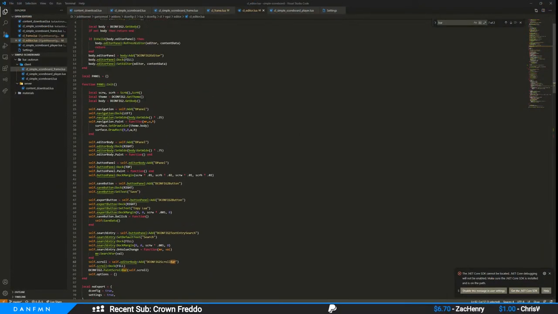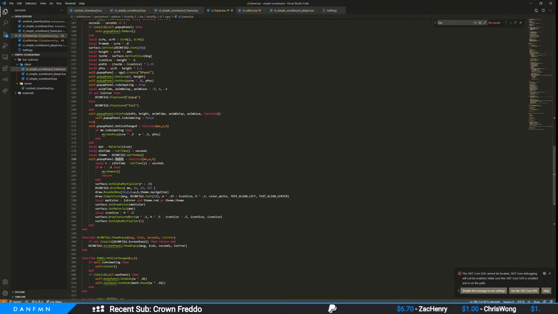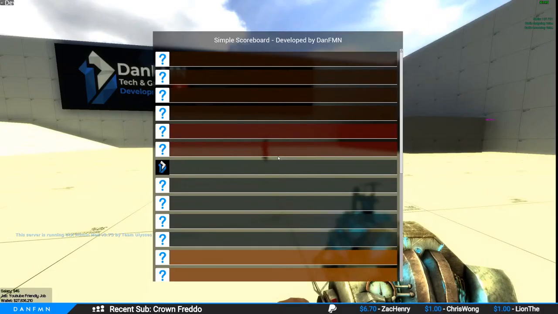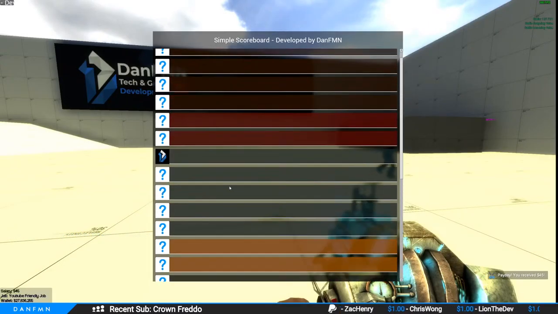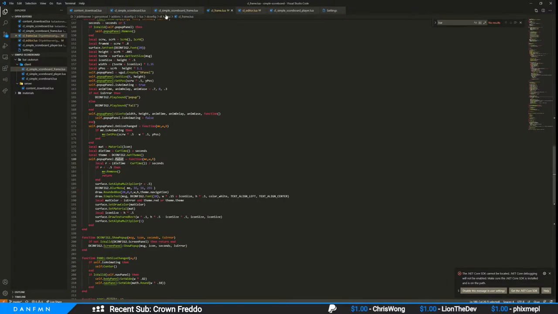Yes, the colors are based off of the DarkRP jobs or their team. Right now, I think I might make this game mode agnostic, so it'll support multiple. We'll see. We'll see what I want to do.